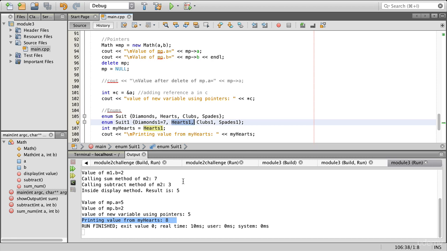All right, so that includes the introduction to pointers and enums. And what we're going to do next is look at class inheritance.